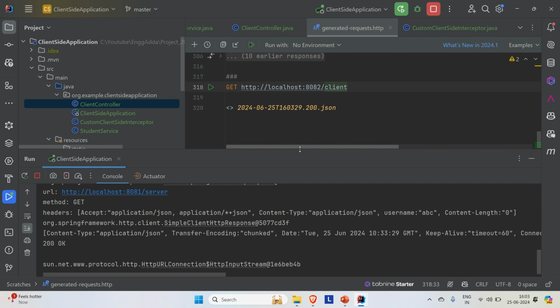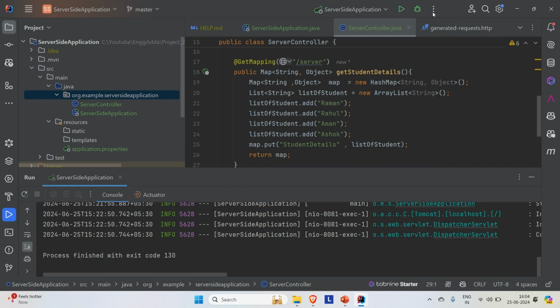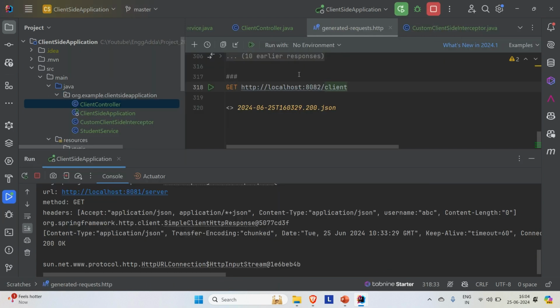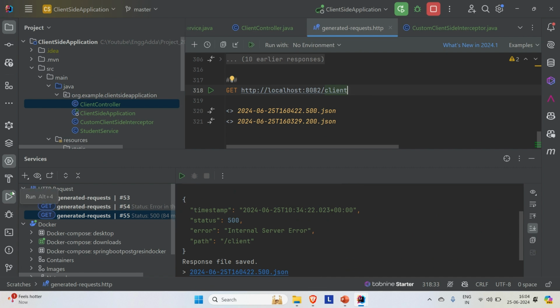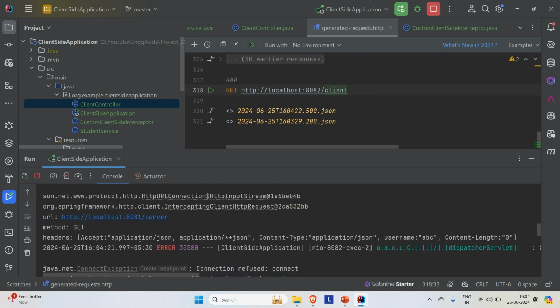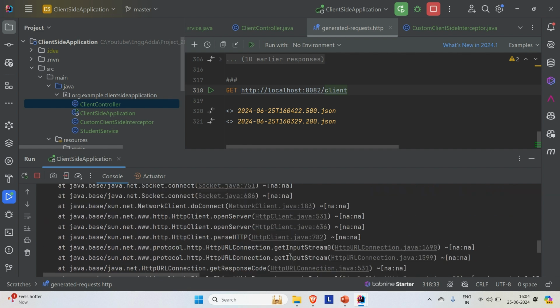Now what happens if the server side is down? The server side API is not giving you the response. In that case, how can you handle that exception? Let me put this server side application down, and hit this client side API again, and see what response we are getting. You can see that we are getting the 500 internal server error, and if you go to the console, you will find that we are getting this connection refused. So we are not able to connect with the server side, and we are getting this connection refused. So how can you handle these exceptions?